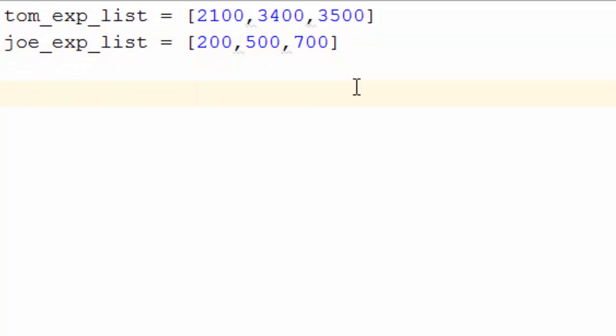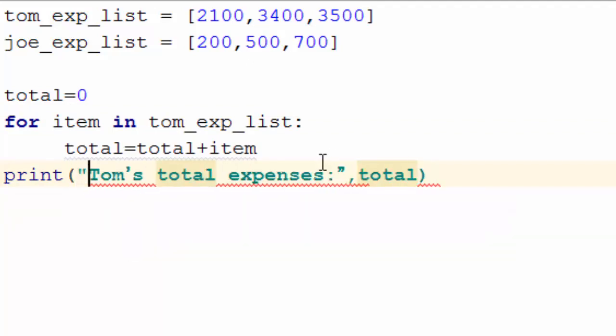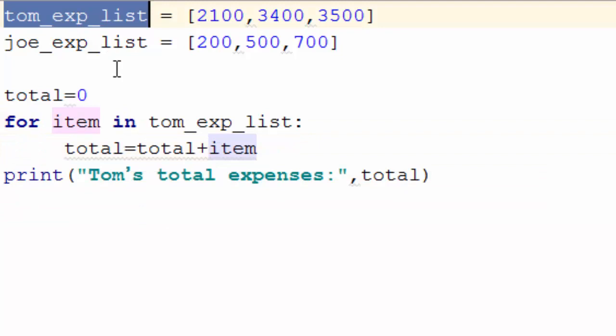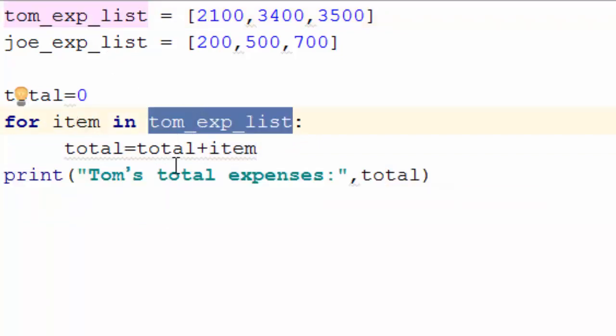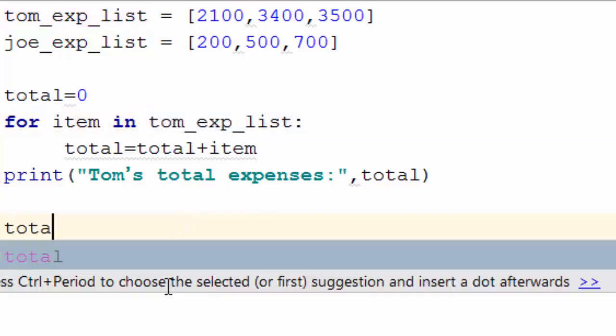Without using functions, what you will do is create a variable called total, and then you will write a for loop to go over each of these items, and in the end you will print the total. I'm just copying and pasting the code from a different document to save time on recording. So here what you did is you went over each of the items from Tom's expense list and you added it to this variable.